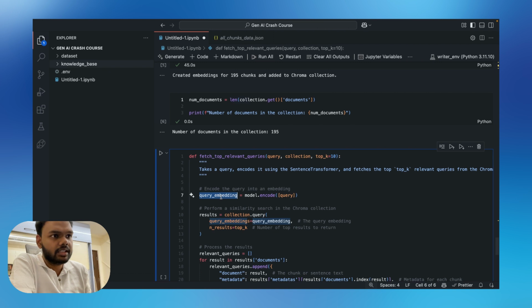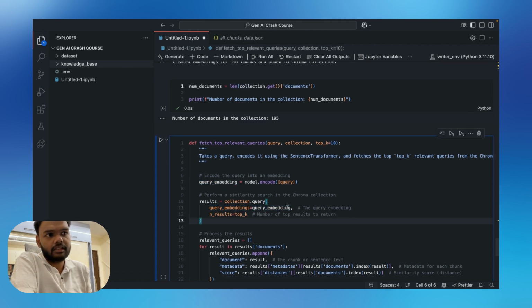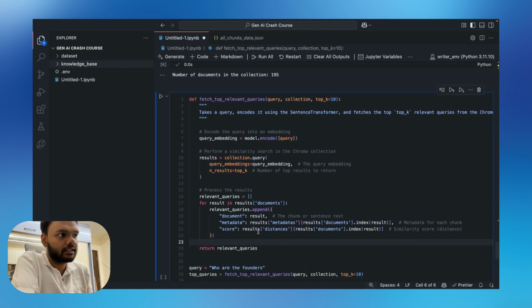Okay, what I'll do here is query the embeddings, model.encode of query. So whatever query I'm passing to this function, whatever question I'm passing, that will be converted into embeddings. Then I'll pass the query embeddings here. Then collection.query will find the top 10 closest matches for this embedding. I'll store them in results, and then I'm putting those results in this format: document, metadata, and score.